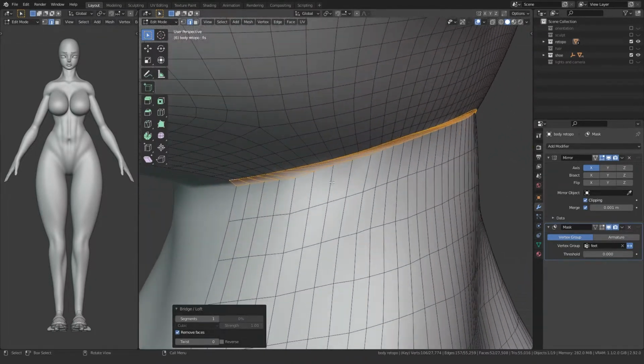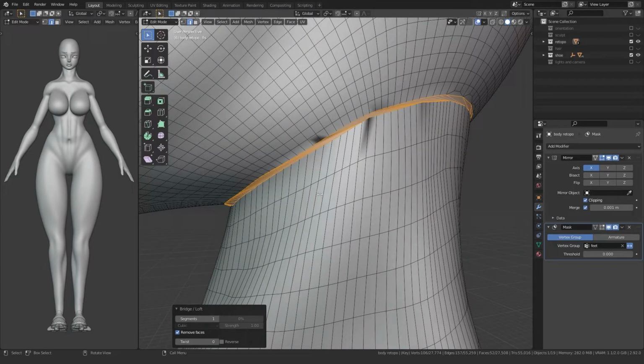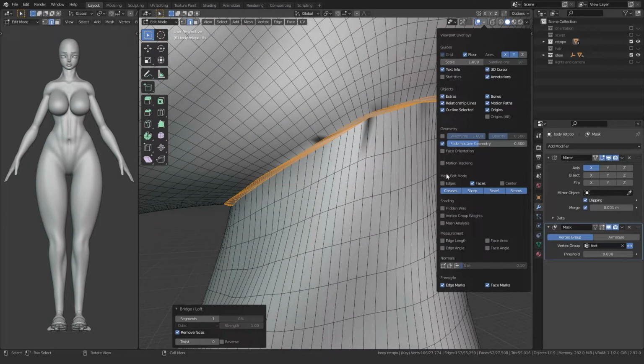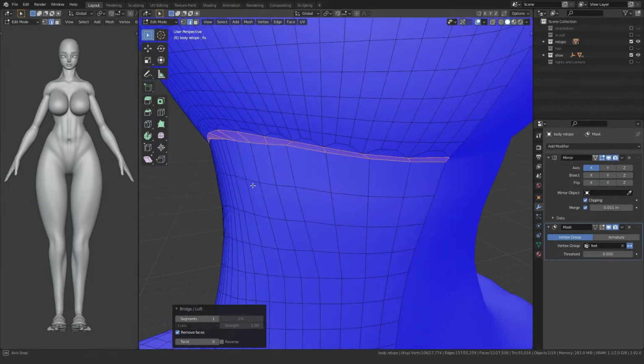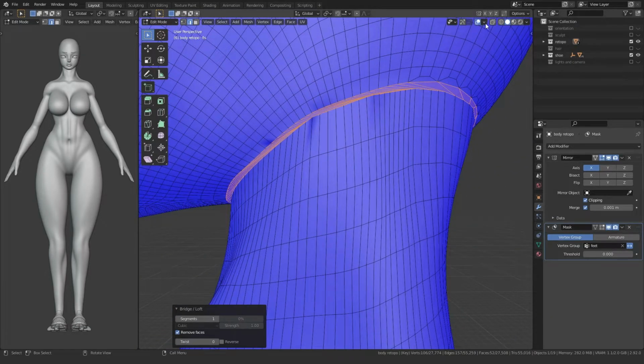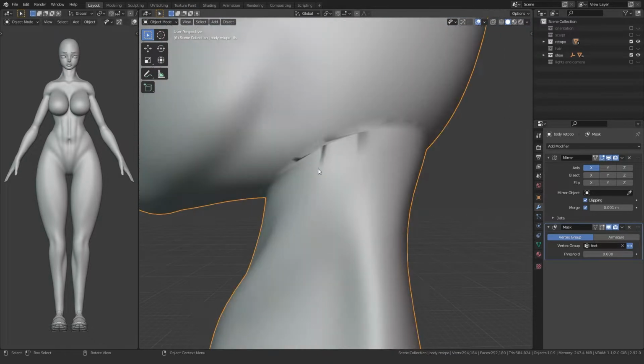There we go, I just bridged them together, just like I did with the feet and hands. And as you can see here, this time around, the normals are actually good, so we don't have to do anything.